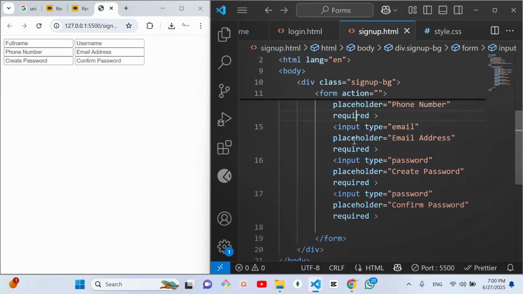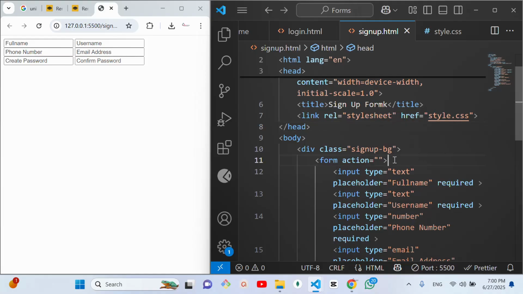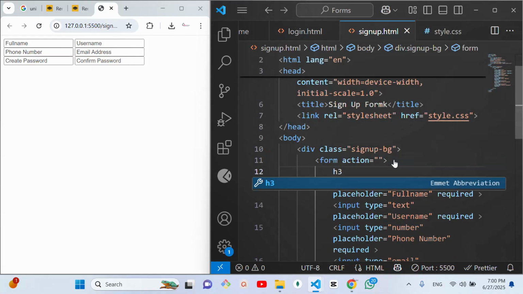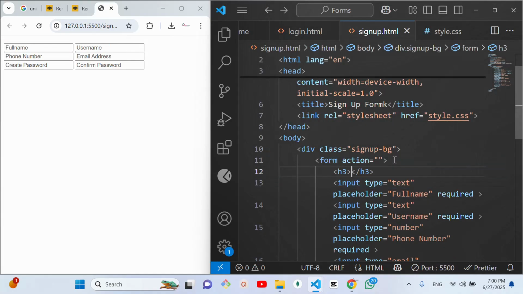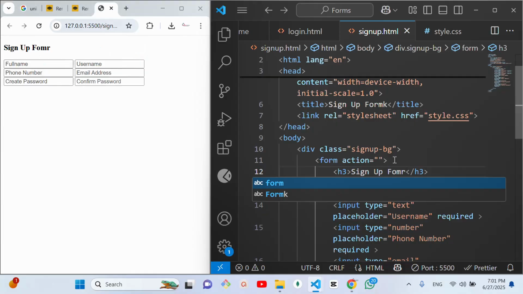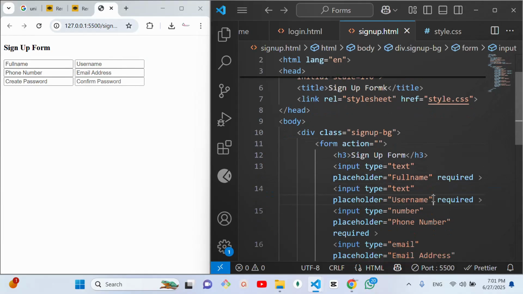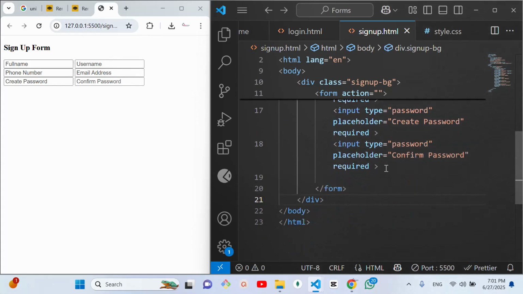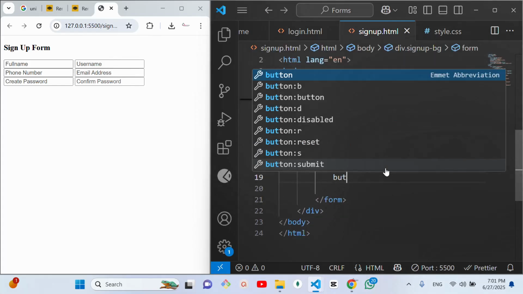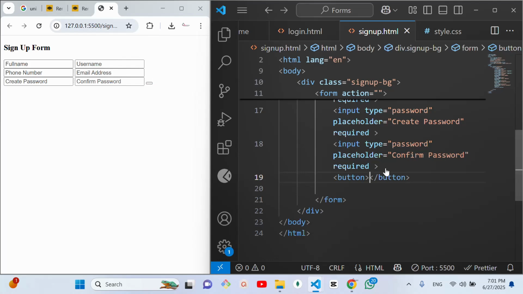Okay. Then first thing inside our form, I need to put a kind of HTML to give it a heading. So sign up form. Then below here, after this is button, then our button will say sign up. So we have this here button that says sign up.